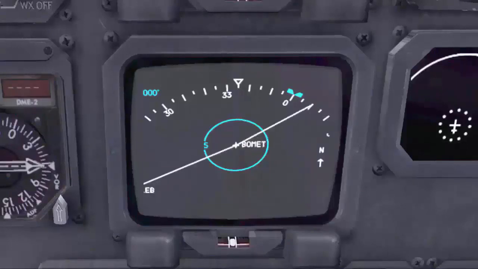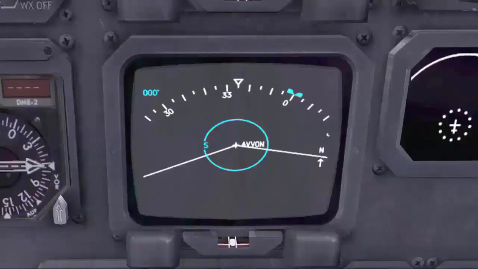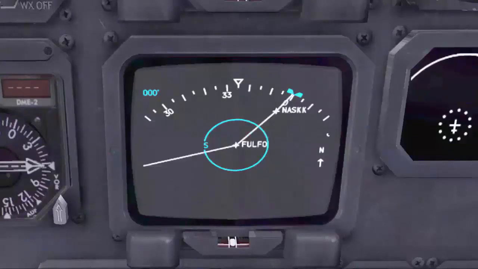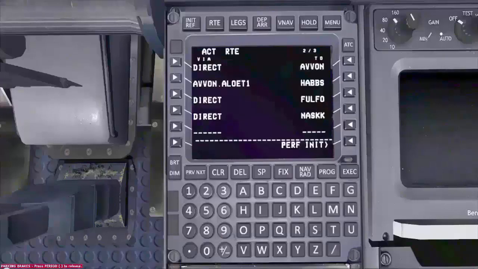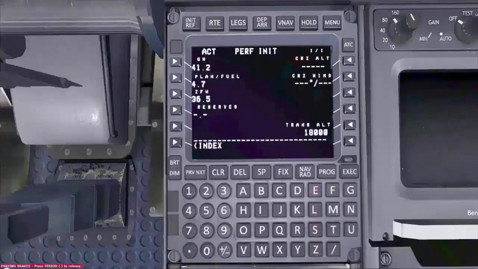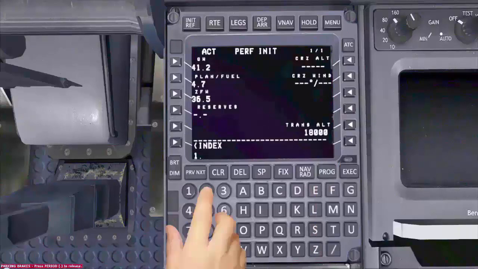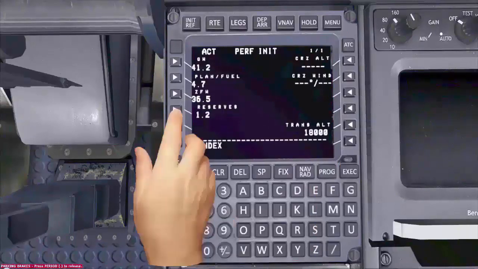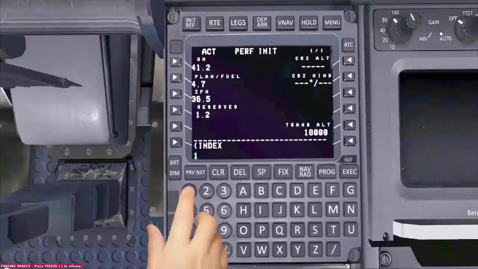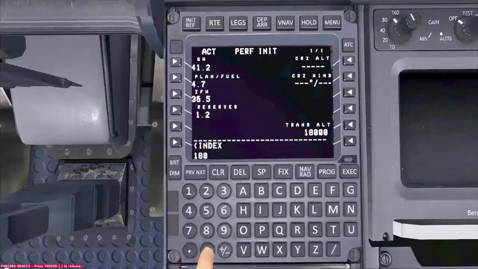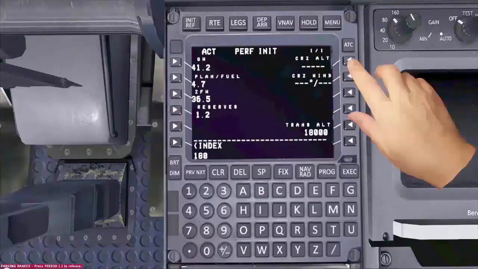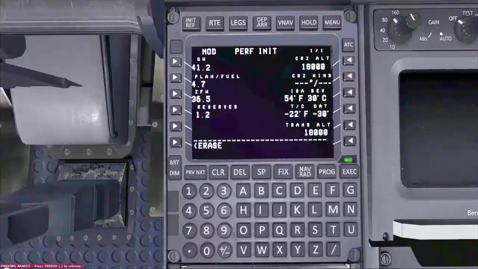The purpose of this revision is to ensure that the flight plan in navigation display looks the same as the flight plan filed in the paper sheet. Now select perf init page. My fuel reserve is 1.2 and my cruising altitude is 18,000 feet. Execute.